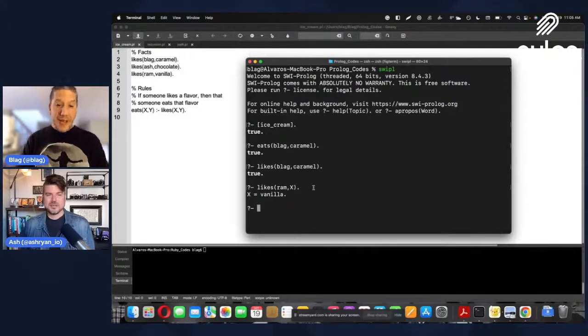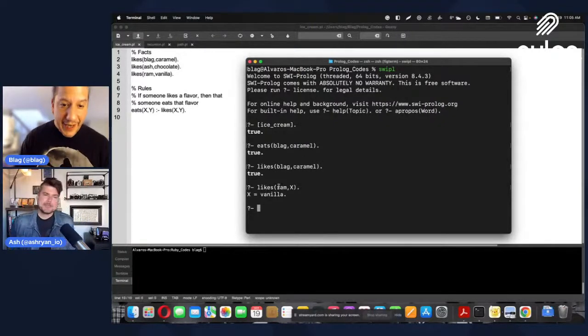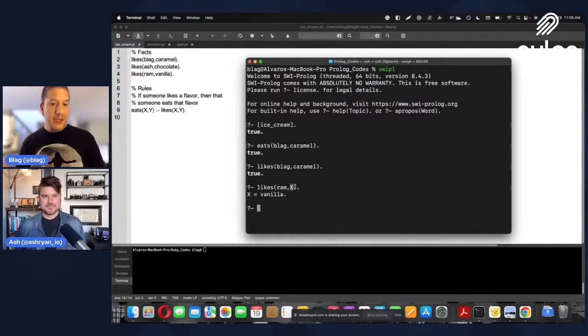Yeah. So pretty much X here is a variable. We use a capital or uppercase letter for the variables. So we're saying here that Ram likes something, but we don't know what. So we say likes Ram, and here we put an X. Whatever the result is going to be inside that X. As we said here, Ram likes vanilla. When we ask that question, likes Ram, then vanilla is going to be tied to this variable and it's going to be returned to us.